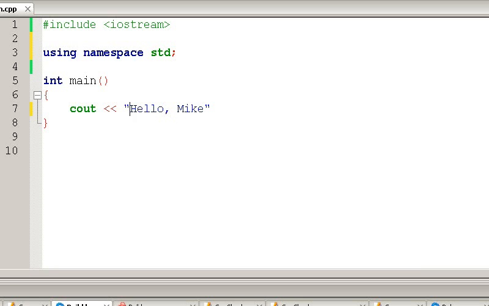Now you see how when I put my quotation marks, everything inside of them got highlighted in blue. What that means is that the computer is not going to try to interpret this as code.